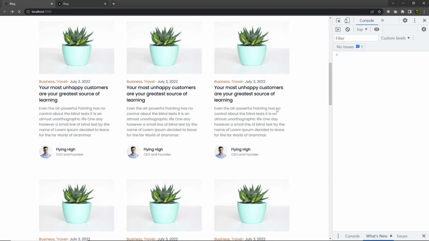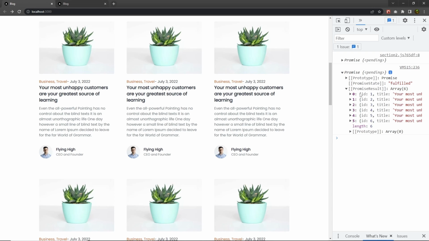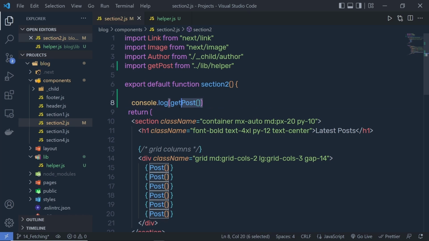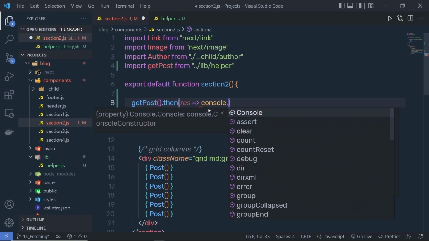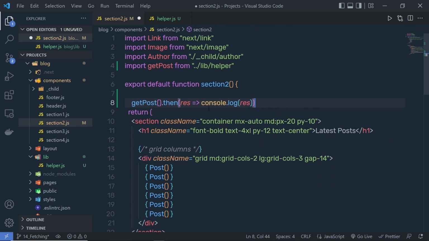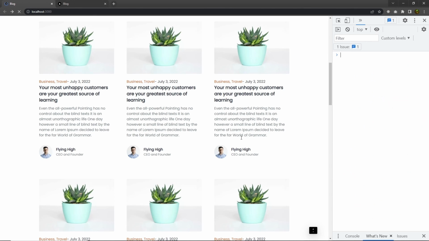and when I open the console and reload it, you can see I'm going to have a promise here, and this promise is fulfilled. It means you have an array inside this promise. You can notice you have your data here. To get this data, you just have to call the then function. So call getPost.then, and here you can specify console.log response. Save the changes. When I reload the browser, you can see you're going to have your data.